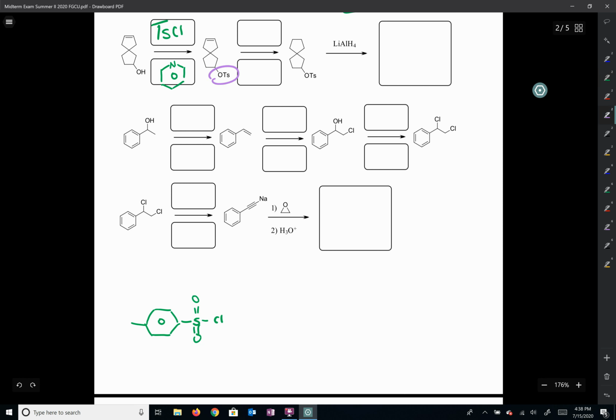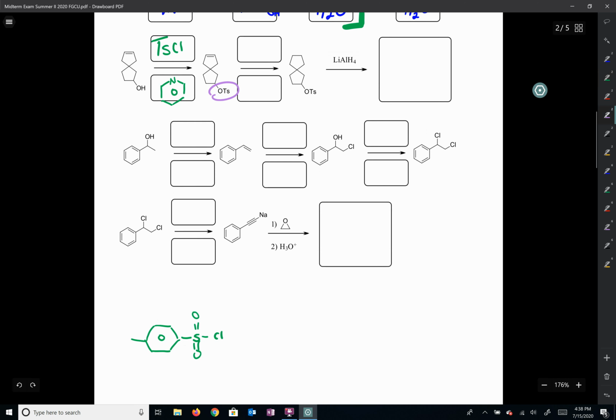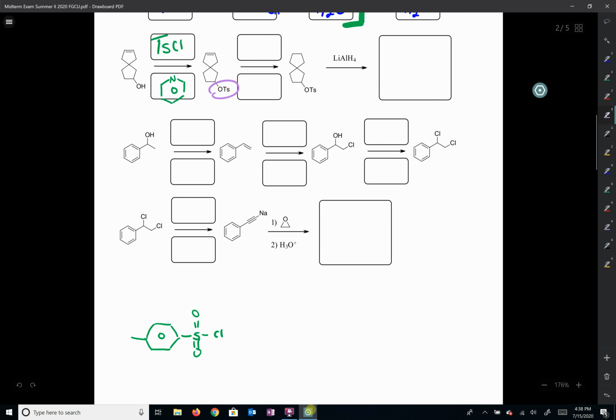This is what I want. A tosylate, an OTs group, is a fantastic leaving group. It is also relatively stable under acidic conditions, so it's a good way to transform an alcohol into something else without transforming it into a halogen and the susceptibilities that come with a halogen. Okay, so tosylation here.